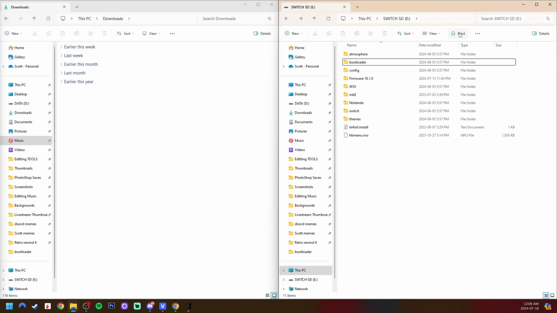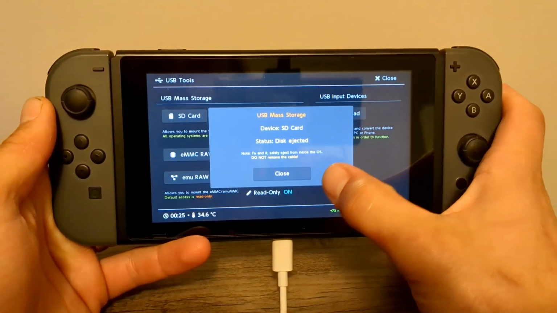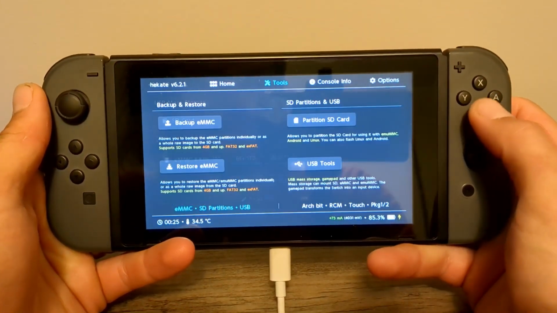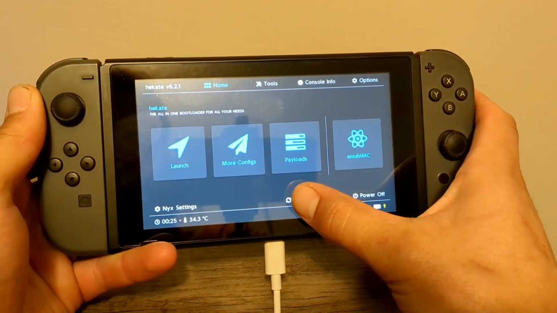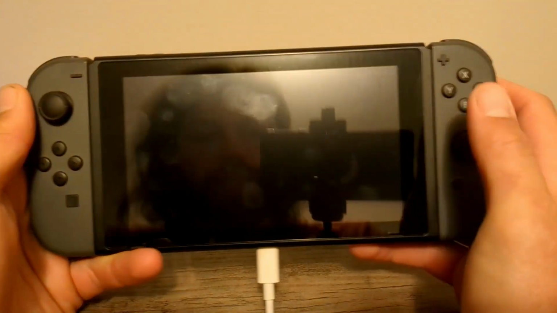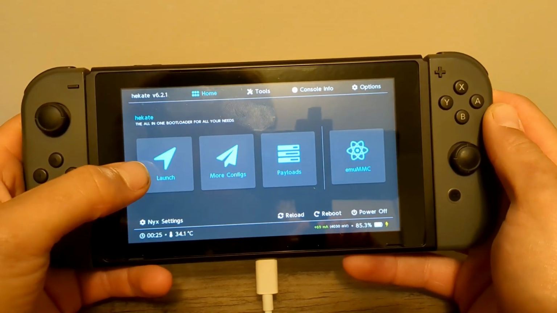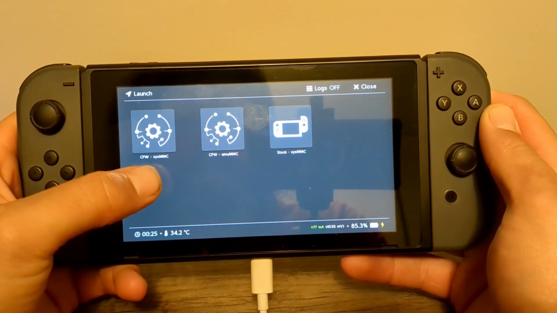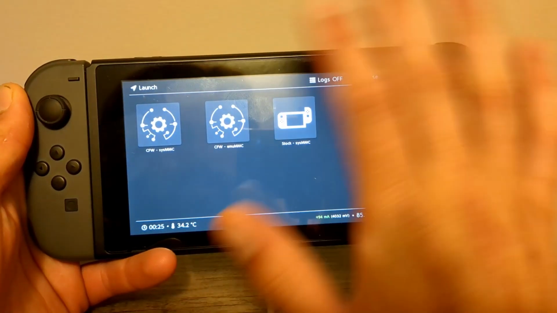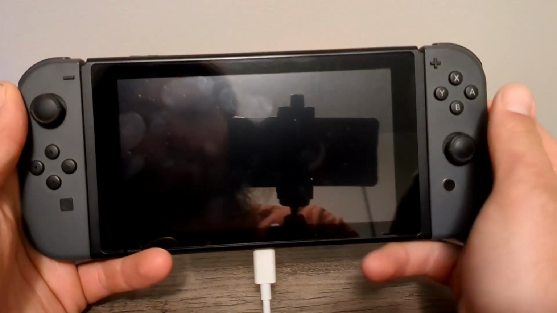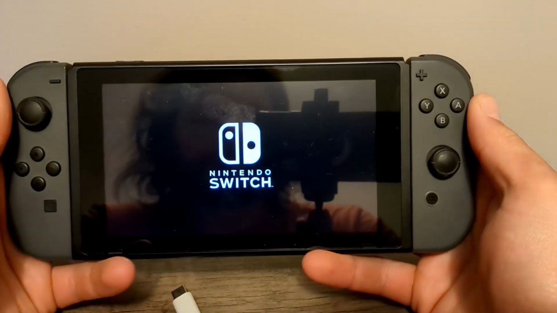So now we can hit eject on our SD card and over on our switch. You should see disk ejected. Press close, press B, and go back to the home. And click reload. Click reload again, and it should reload your Hekate, and you are good to go. Now we can launch our SysMMC. Remember, we are not doing EmuMMC right now, that is later. So let's load up our SysMMC and update our firmware. Also, can unplug that. Load it up.